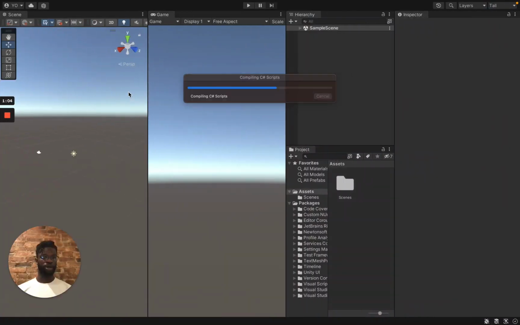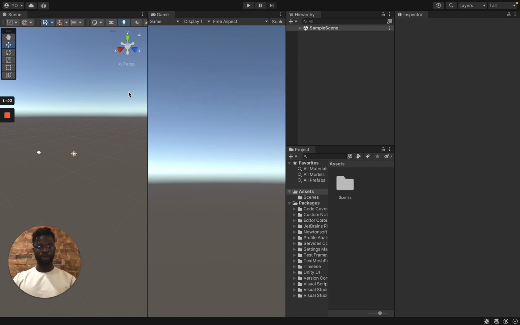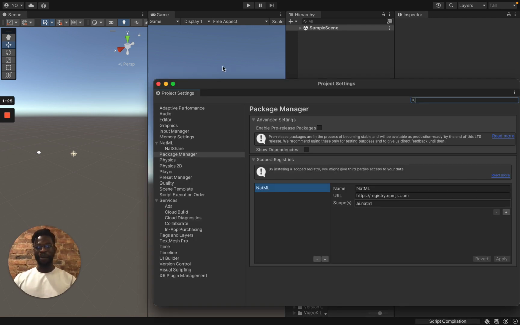Unity is going to import VideoKit, all the source code and all the libraries into my project, downloading from npm, and then get all of that set up, and then we'll be ready to go. Cool. So now the package is installed. Oh, there we go. All right, took a moment. Right, so now the package is installed, the next thing we should do is grab an access key from NatML.